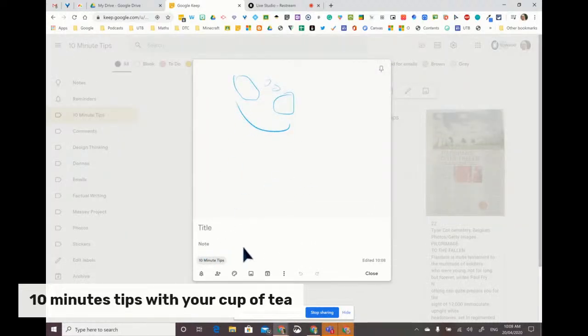You can put some messages underneath it. You can share that note. You can color that note. You can send it straight to a Google Doc. You've got all those same options of things that you can do.